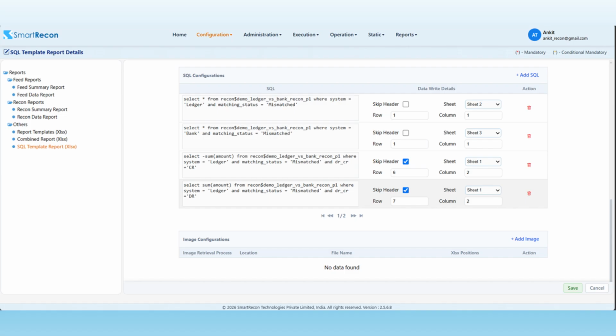In the SQL configuration section, you will see multiple SQL queries. For example, the first query pulls mismatched records from the ledger system. The second query does the same for the bank system. Then we have summary queries that calculate totals. For instance, one query gives us the total credit amount for mismatched records from the ledger, and another gives us the total debit amount. For the bank side, we have similar queries, one for CR totals and one for DR totals. We also have queries that pull matched records from both systems.